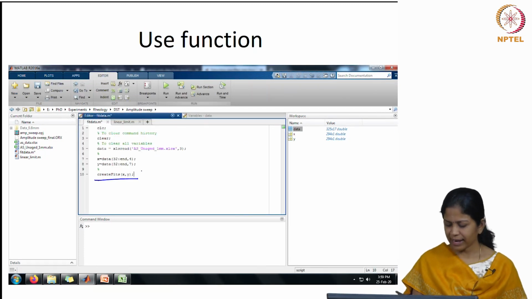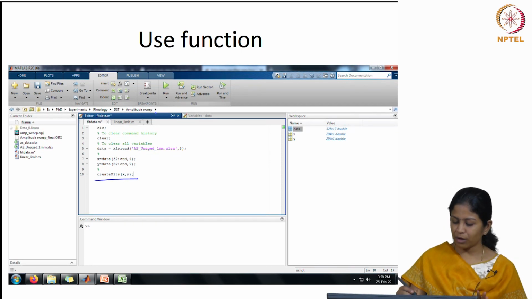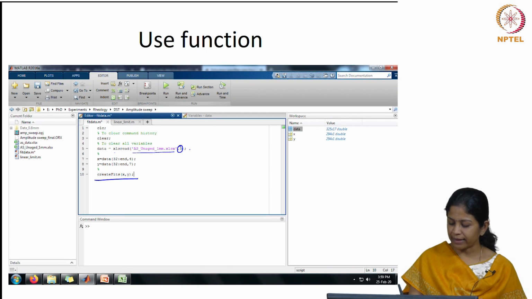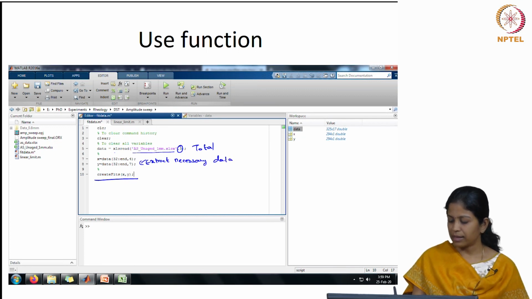Then we just give create fits x and y, that is all, because there are only 4 steps. One is to clear the command history, then to clear all the variables, and then we are reading the data. So, calling the XLS file, reading the file named so and so, and taking the data from sheet 3. This is calling the data. Then your total data will be displayed here, and from the total data you have to extract the necessary data. That is what we have done here, and then we are trying to fit.